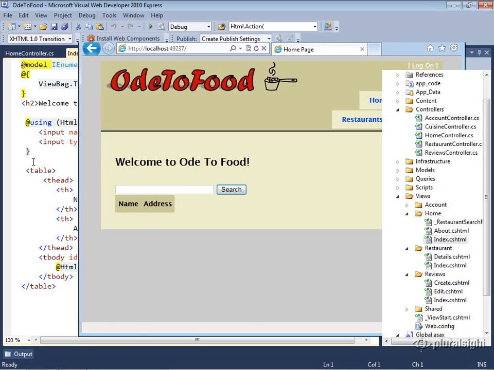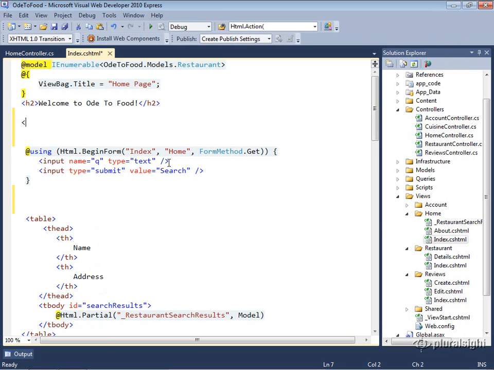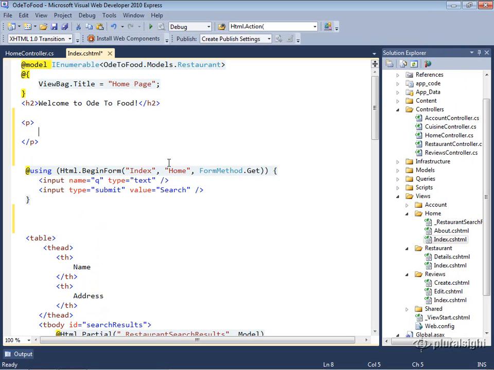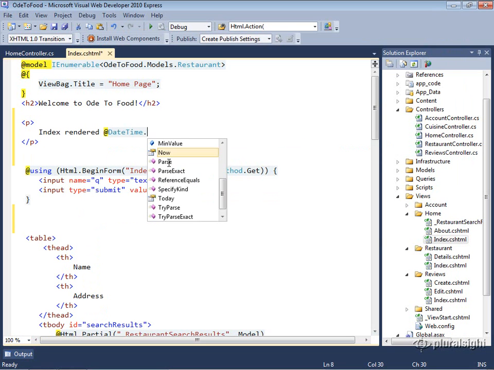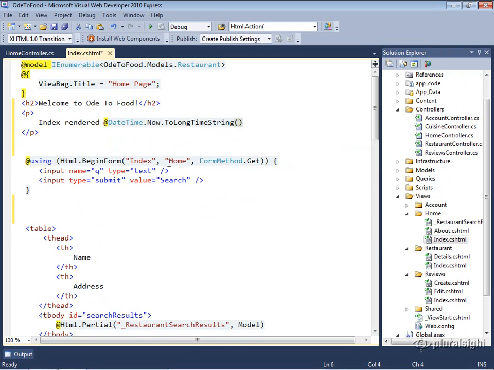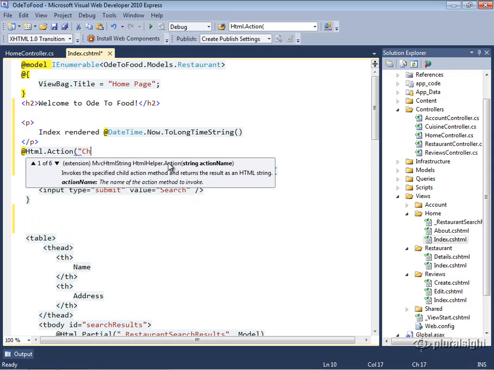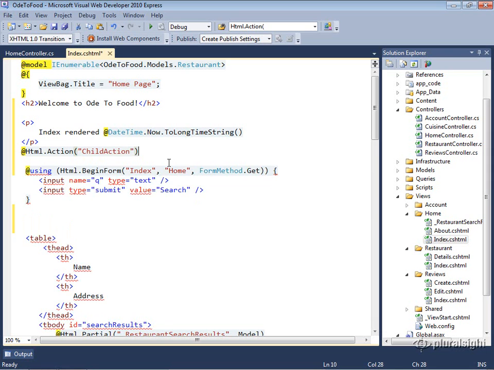Let me demonstrate by coming into the index view, and what I want to do is add some output here so that we know exactly when this view renders. I'll just say that index rendered at DateTime.Now.ToLongTimeString. That'll let us see how many minutes and seconds past the hour that this rendered. And then after this, what we'll do is use the Html.Action helper to render a child action. Since this example is a little bit contrived, I'll just name the action ChildAction, and we'll put some markup inside of there to see when it renders.